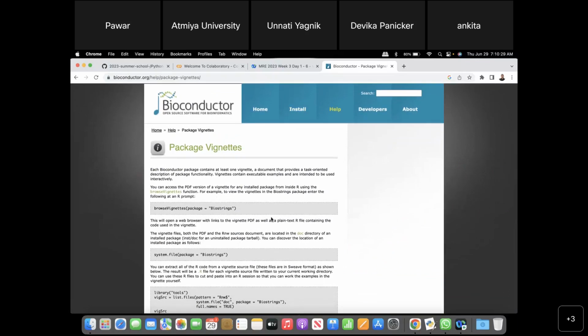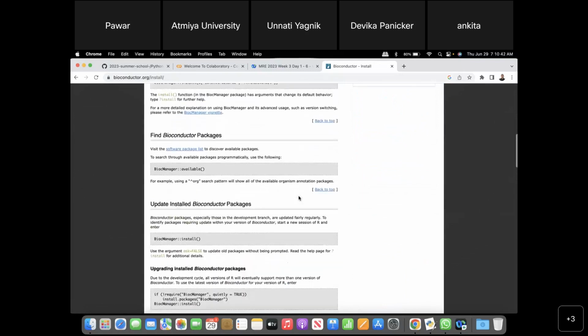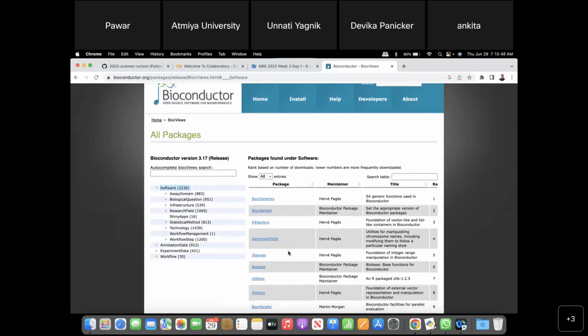So yes, whatever things are possible via Bioconductor, maybe we can get to see the code and how to install and utilize them for analysis, etc. Why I'm asking is that there are so many PhD students over here who would probably be very much interested to utilize them.